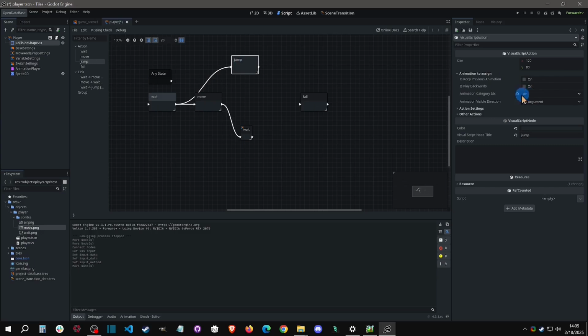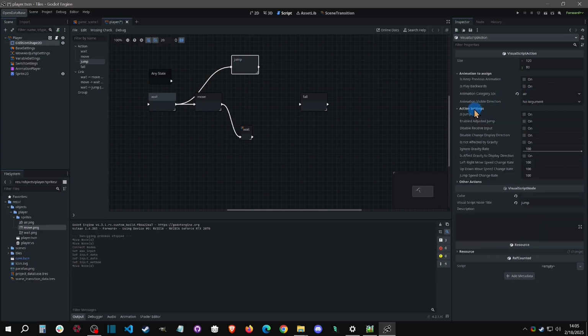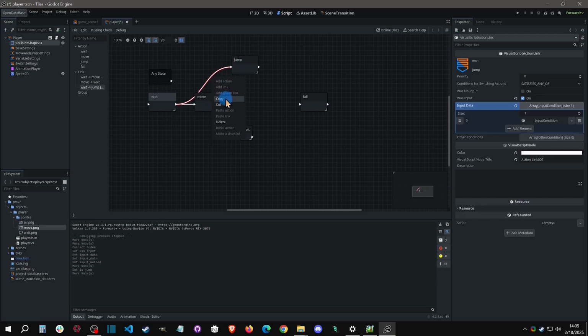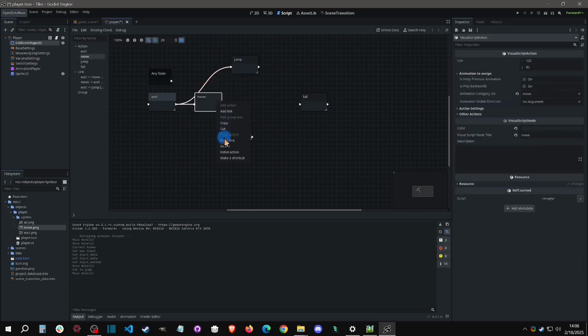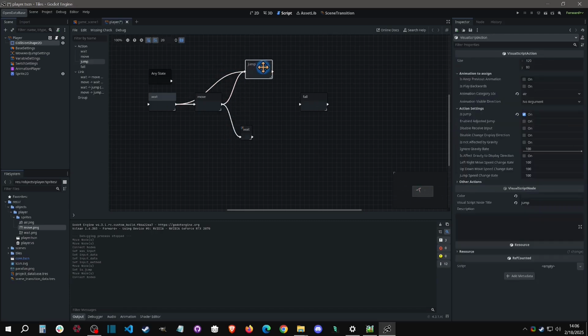Jump is associated with air already. Now we're going to go to action settings right here. We're going to say this is a jump. So it's going to actually do the jump. And then that's really all we have to do right here. We're going to take this link. We're going to copy it. We're going to paste this link and put it to jump as well. So now both wait and move will go to jump.